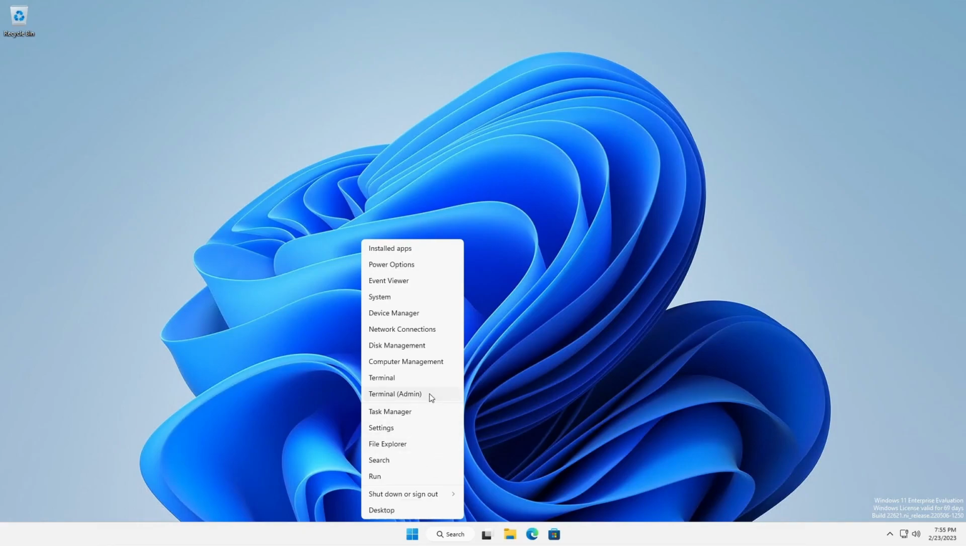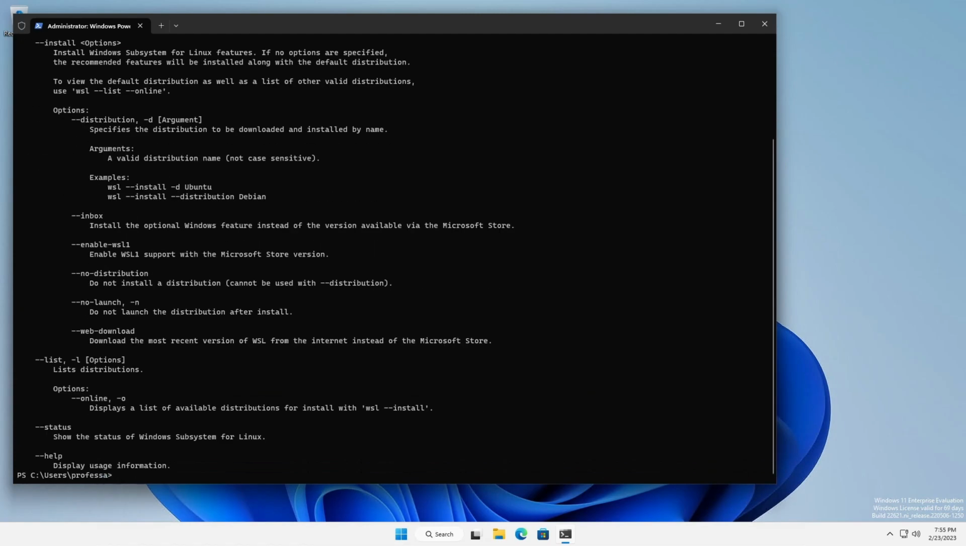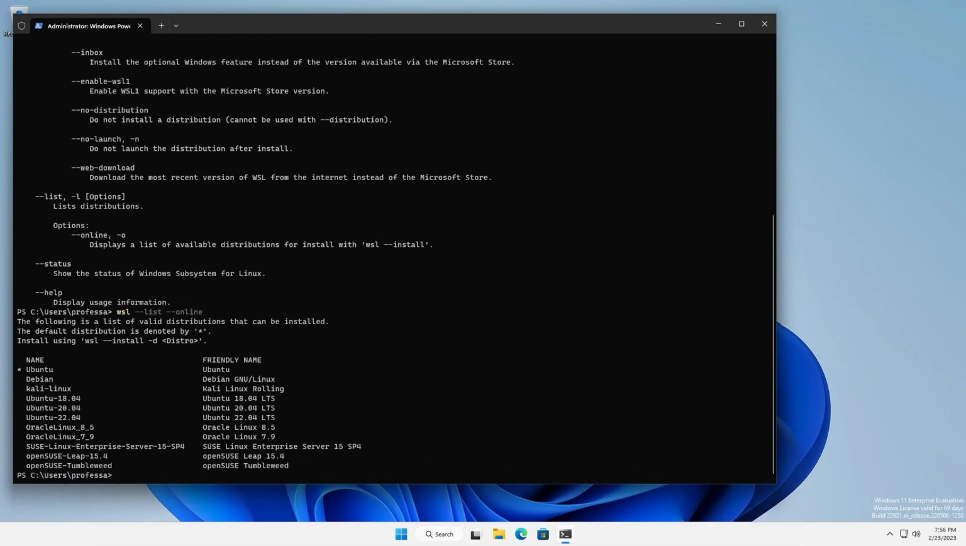Open an administrative terminal or PowerShell session. Type wsl. If you see the default help information, WSL is not installed. Type wsl --list --online to see the available distributions from Microsoft. We'll cover the installation of other distributions not listed later. The asterisk next to Ubuntu indicates that it is the default distribution that will be installed.